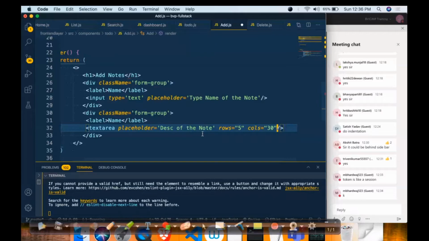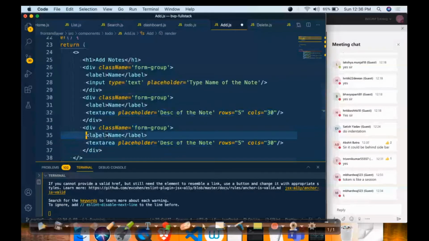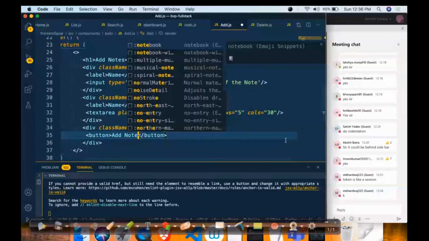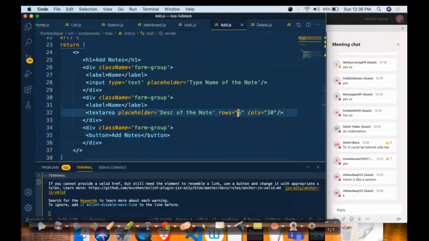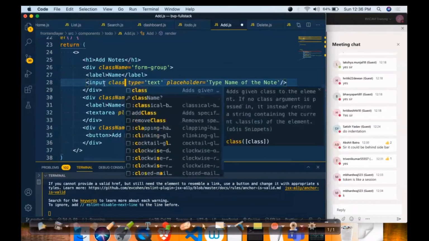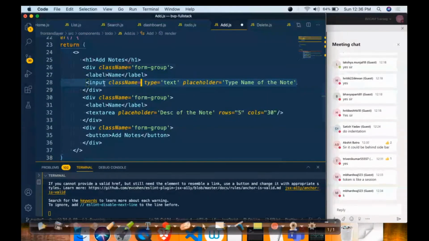Now from here I need a button for add. So two fields I have right now, and I want to create a button, add notes, right? So you can have multiple fields. So right now I have this add notes. It means when I click on this, it will show, and even I specify the class name, form control.